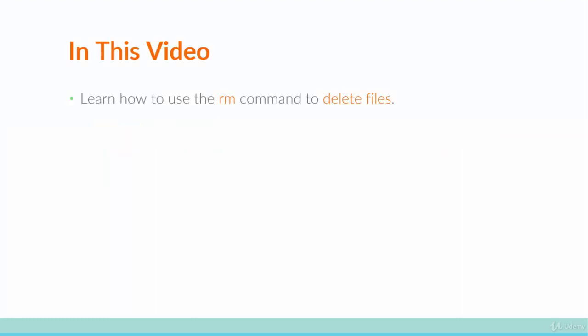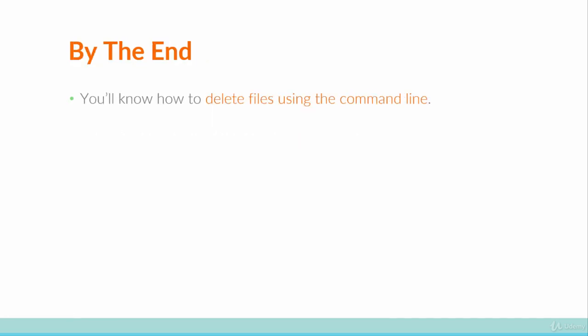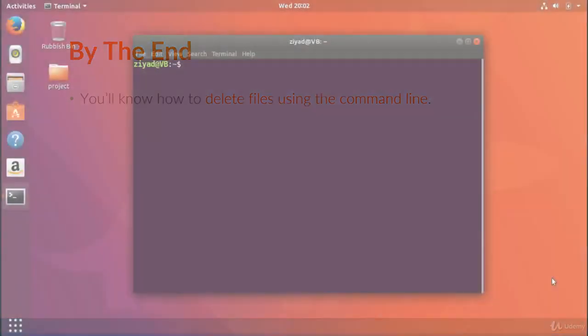In this video you're going to learn how to use the rm command to delete files, and you're also going to learn how to use the rm command along with wildcards to make it even more powerful. By the end of this video you'll know how to delete files using the command line, and in the next video we'll move our discussion onto directories. So let's go ahead and get right into it.